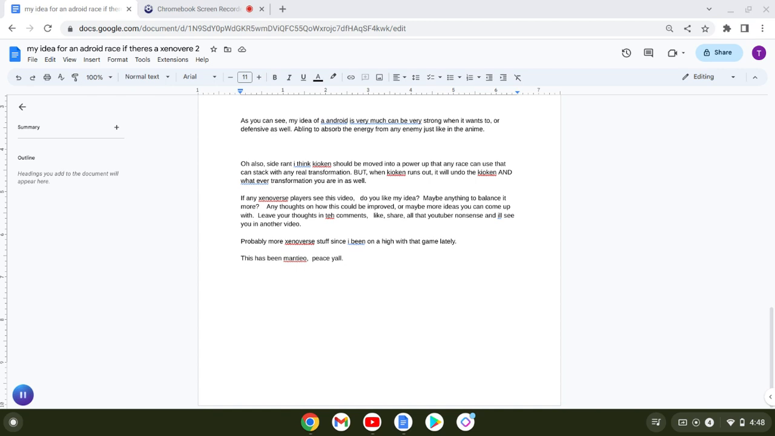Also, side note, I think Kaioken should be its own power-up that any race can use, and it can stack with their actual transformation. But when Kaioken runs out, it will undo the Kaioken and whatever transformation you are in as well.